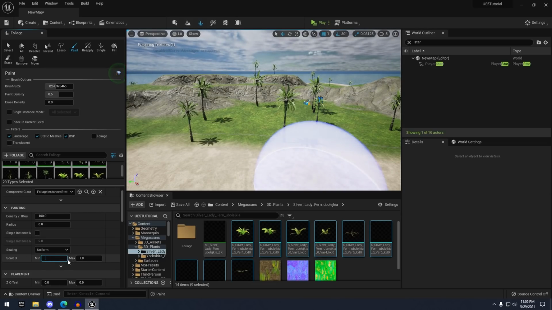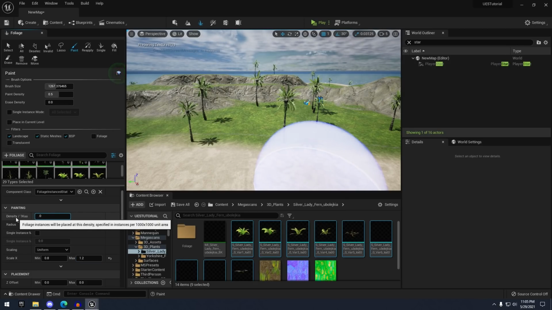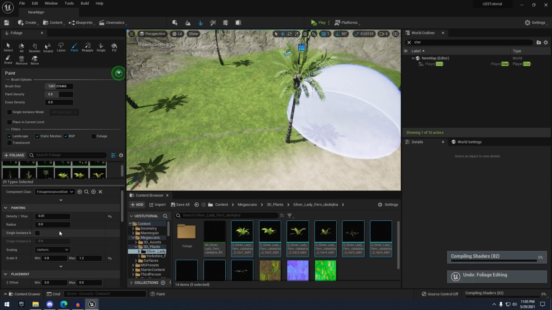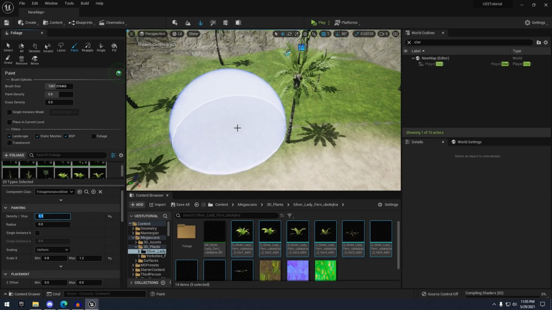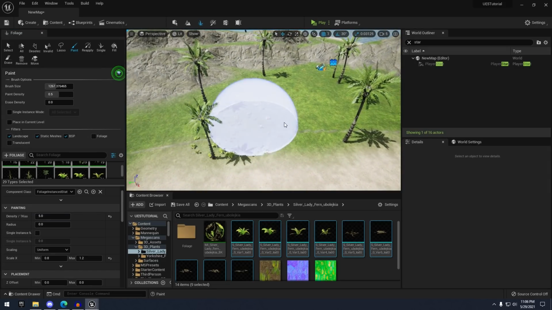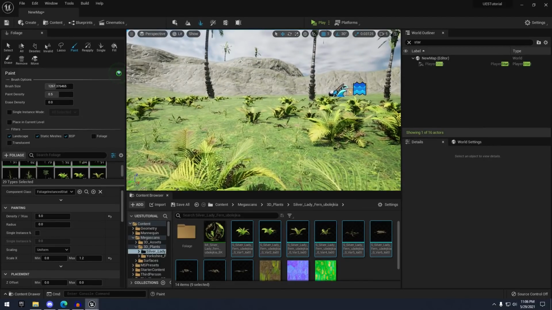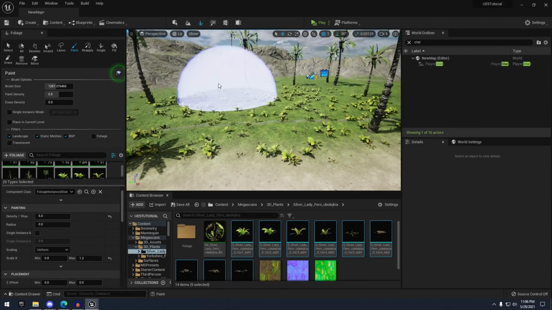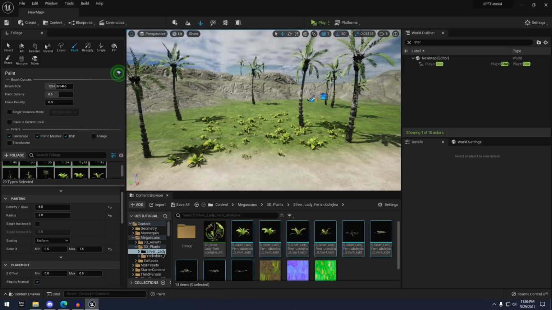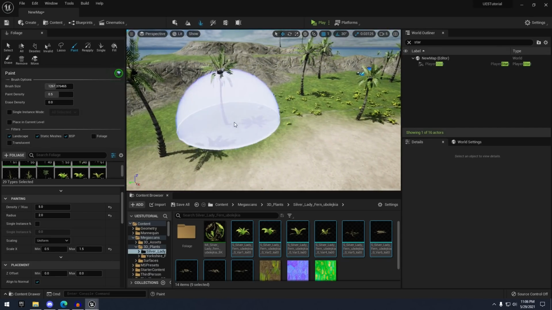So we can do our min of 0.8 and say our maximum of 1.2. And then, of course, we need to crank our density down to 0.01. And you're going to see it's going to start compiling shaders for some of these. Maybe we'll crank up our density to 0.1. Maybe we'll just crank this up to, say, 5. And we might need to adjust the radius as well as the min and max scaling so we get better variation here.